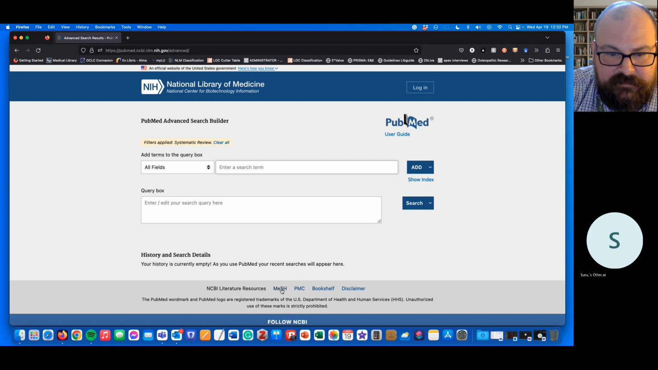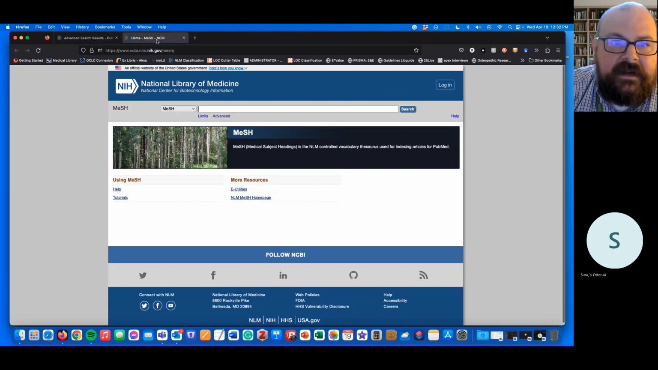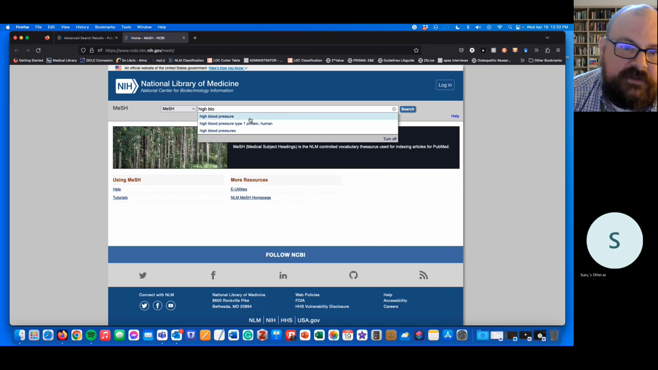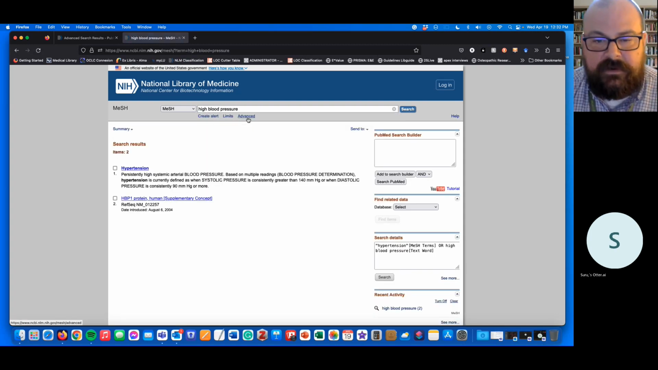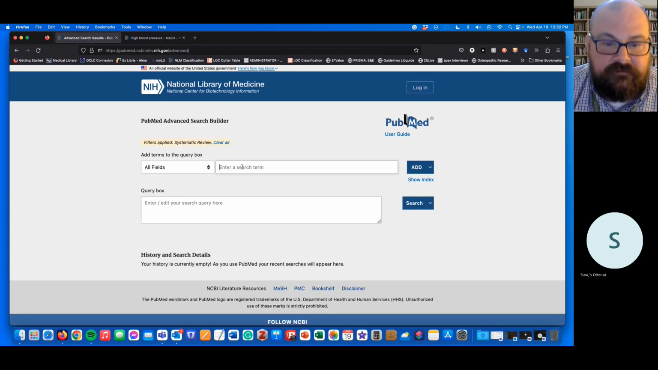If you look down here at the bottom where it says NCBI literature resources, you'll see there's a link to MeSH right here. And if I open that up in another tab, this is the database of the controlled vocabulary. So the example that I was going to show today is that we're looking at high blood pressure. We're going to look for high blood pressure as our population or our problem. And we see our first hit here is hypertension. So the medical subject heading we want to use is hypertension, not high blood pressure. That's going to make our search more effective.